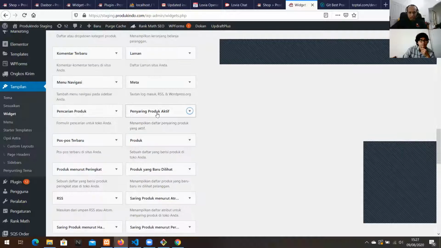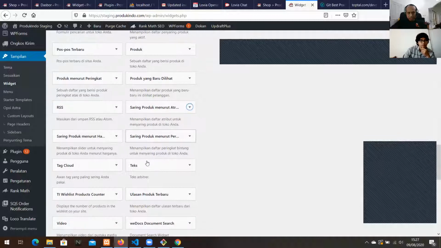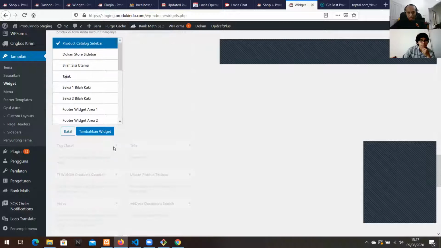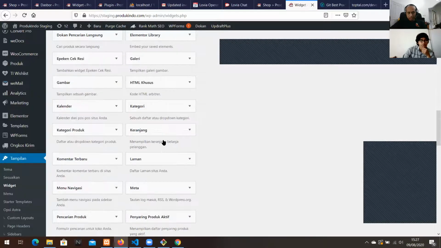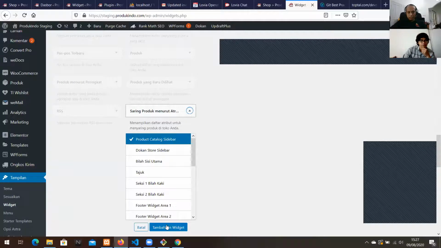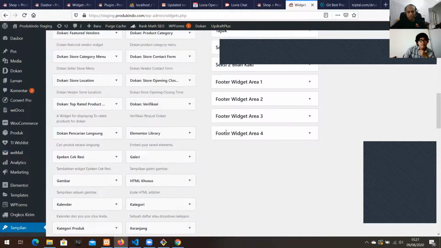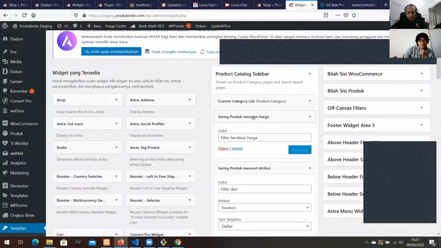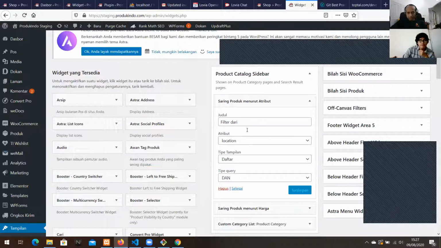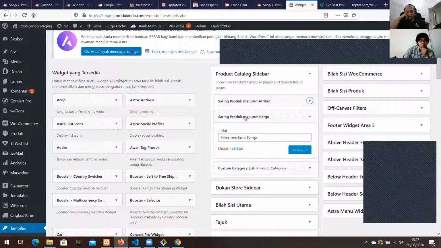Saring product, I think. Oh, this one. Saring produk menurut harga, and then saring produk menurut attribute, I think. Yeah, menurut attribute. One of them is by attribute, and that attribute is location. Okay, by attribute is location. Yeah, that's correct. Okay, try see that again.